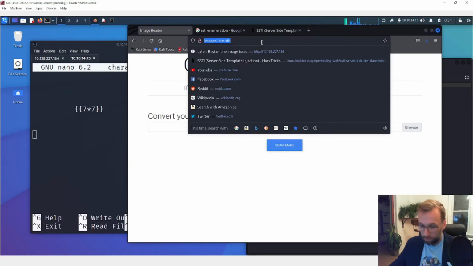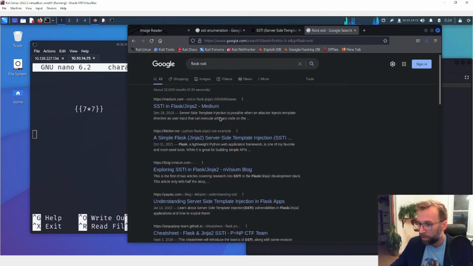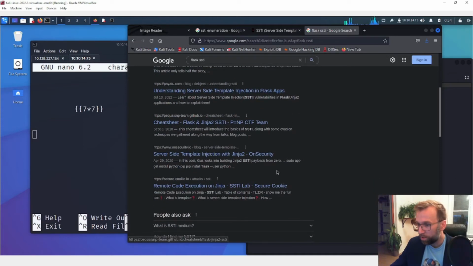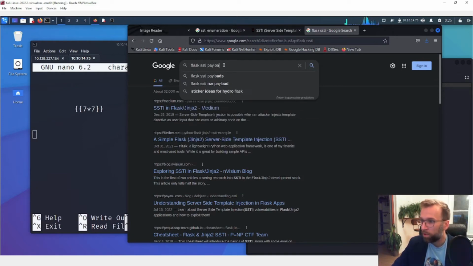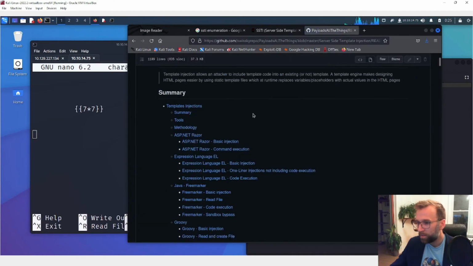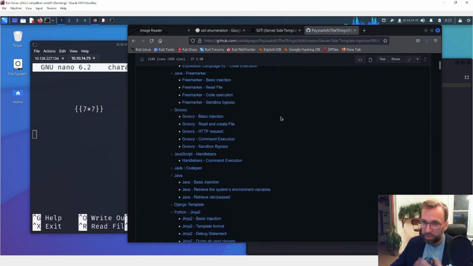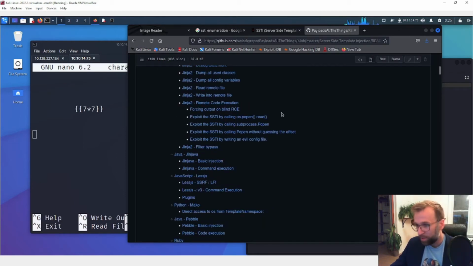So we'll simply Google Flask SSTI. And there are several places that we can go to find payloads, but one of the really good sites that was recommended to me was Payloads All The Things. I know IppSec always uses PayloadsAllTheThings and highly recommends it, and he's an expert, so I'm not going to deviate away from anything he recommends. And he's right, this is a fantastic resource.